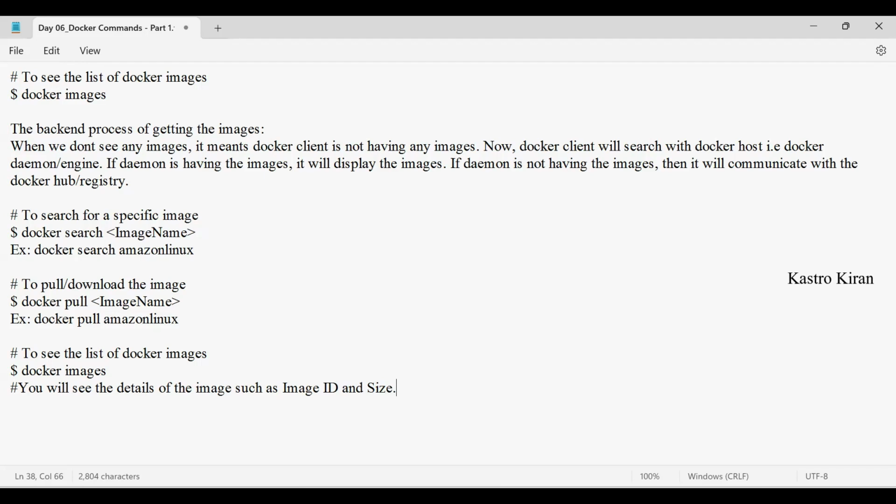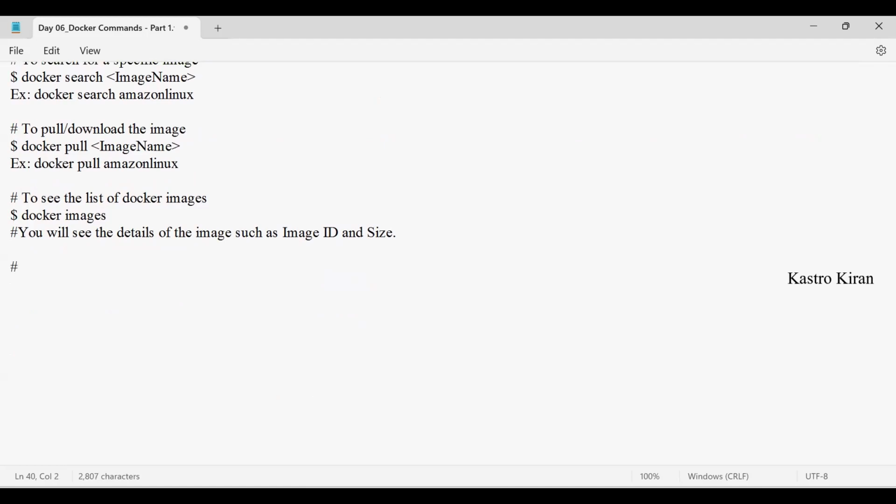Now let's say I want to create a container. How to create a container? To create and run the container at a time, both I am doing at a time. So how to do that?